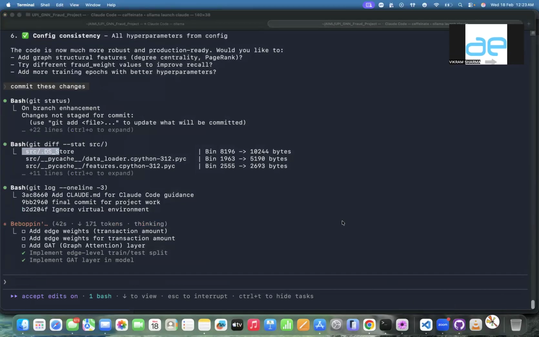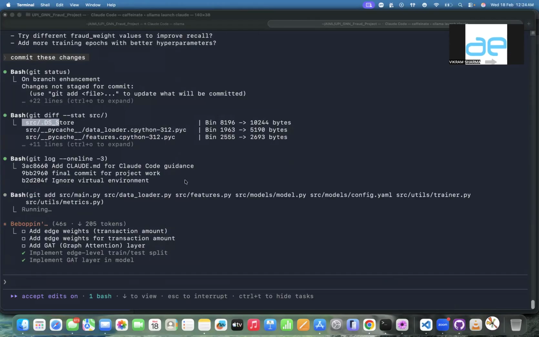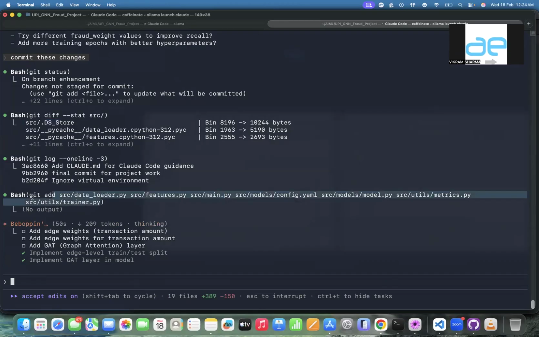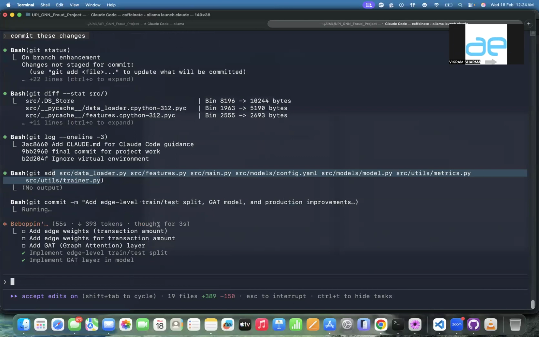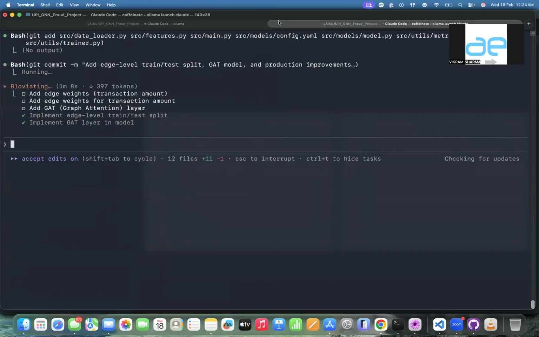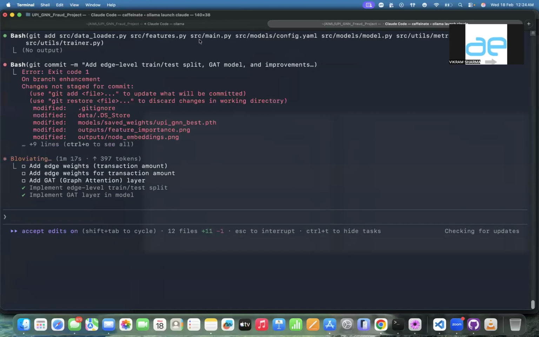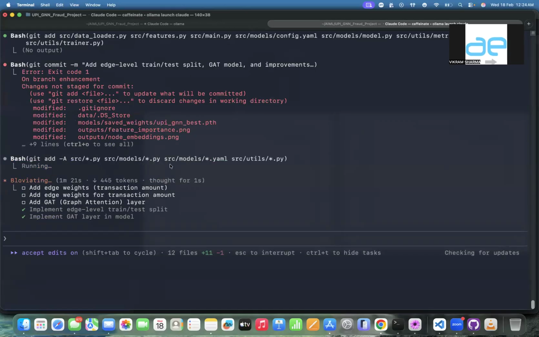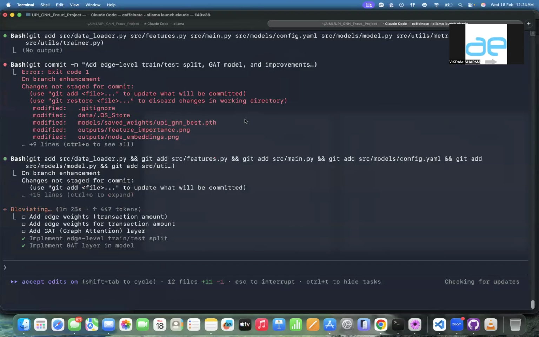Here is the output file; we'll talk about that later on. It is adding these many files. This is the git command to add. Now it is committing. It just committed. Now it is asking me, do you want to proceed? Yes. A very good thing in Claude is that if it fails for some reason, it will auto retry until it gets the result.